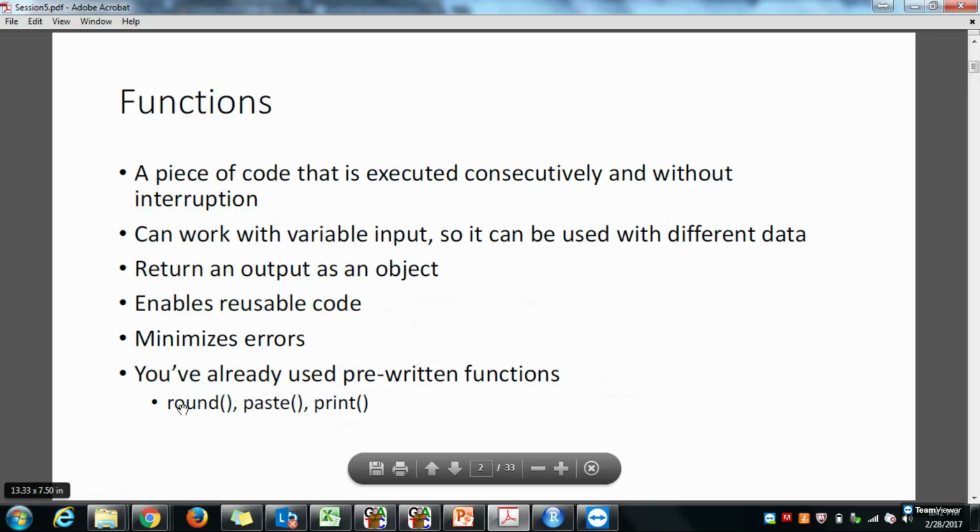And the other two functions, I've not shown you paste, but paste is another very useful function that we use mostly on a daily basis. We will experiment with paste in this session. And round is a function which will round up decimal numbers to however many digits you want after the decimal point.